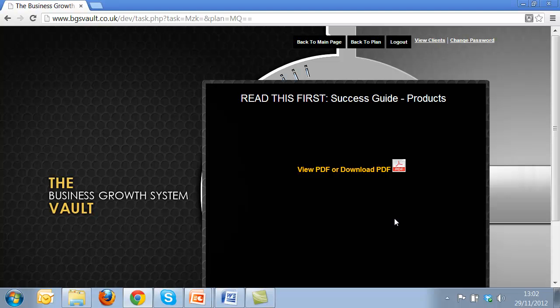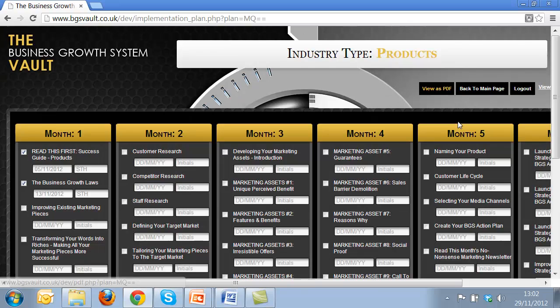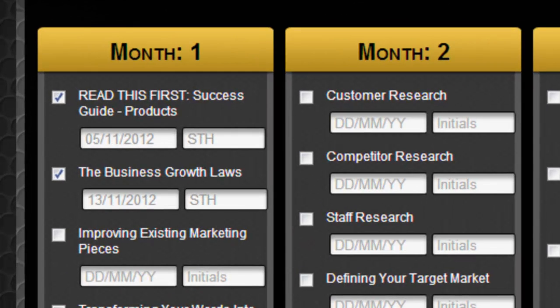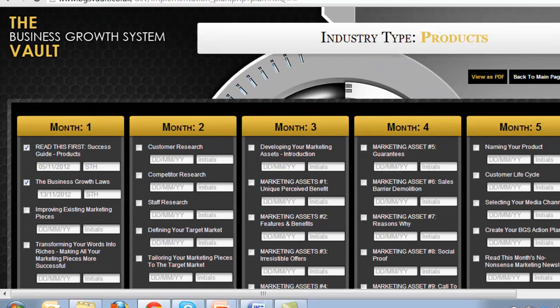Now let me go back to the implementation plan. And you'll see with each task there is a tick box. You tick this once the task has been implemented. You then enter the date of completion and the initials of the person who implemented the task or strategy, and so on and so forth. You simply work through the tasks and it couldn't be easier.